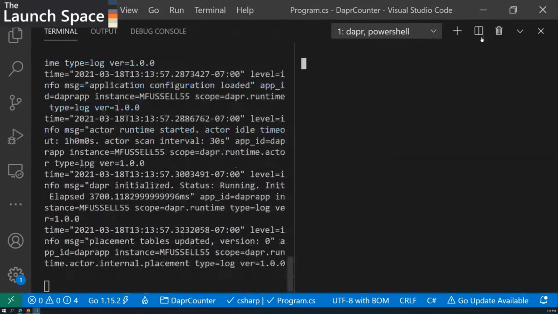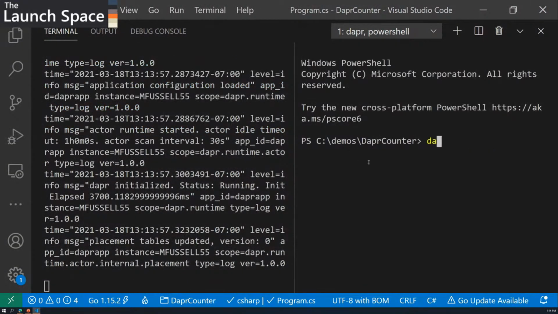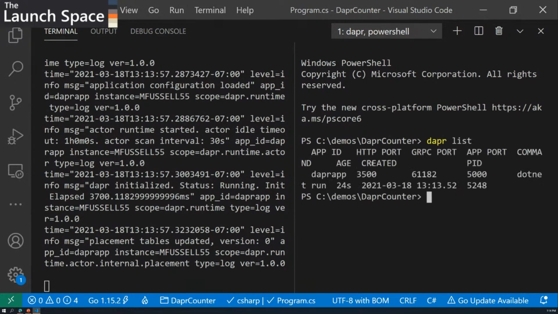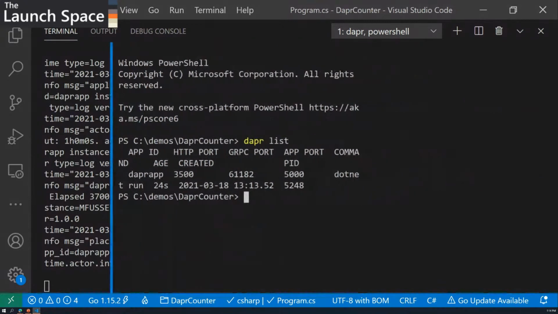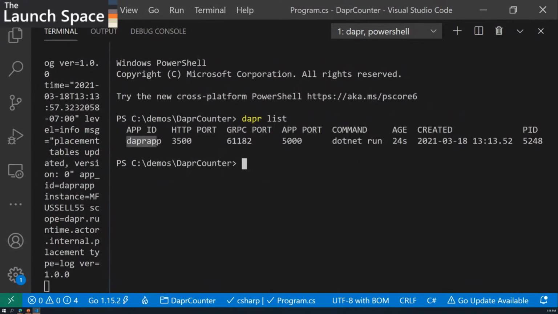But let me just split my terminal here a moment, because I want to show you what I can use with the Dapr CLI. I can do dapr list inside this here, and you'll see now that I have a Dapr application running here. So here it is. Here's my Dapr app that's running, listening on 3500. So instead, I can actually use Dapr to invoke my application.